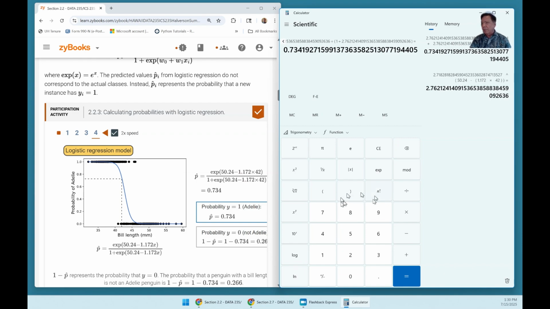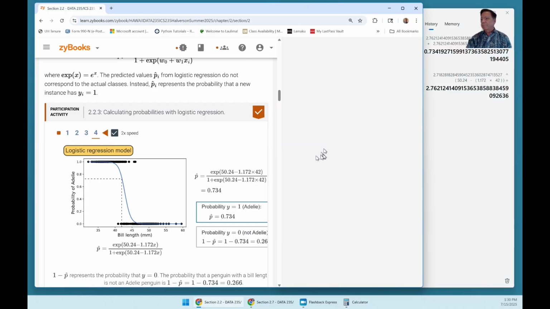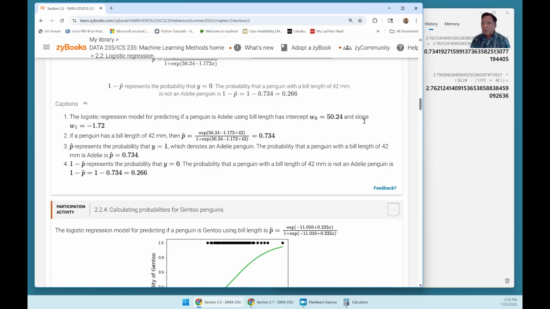Okay, so I showed you how we did this calculation here. I never have to do it again, I don't think. There might be some time you do. But okay, I've shown you that.